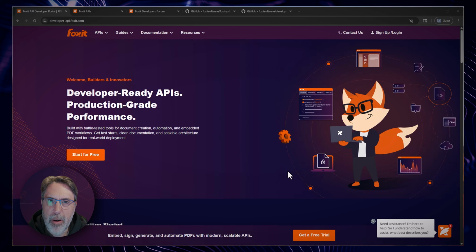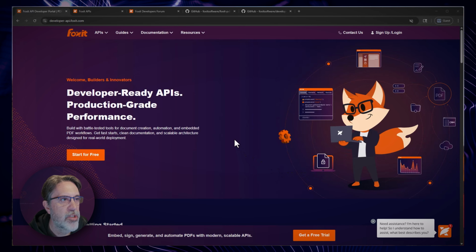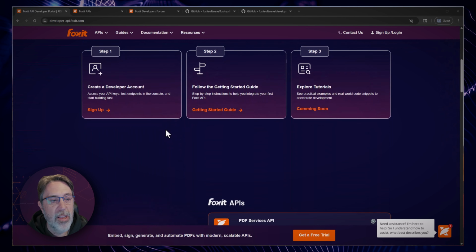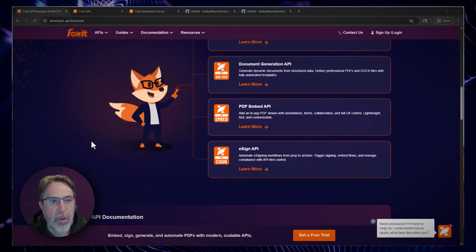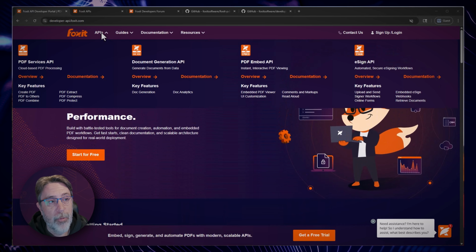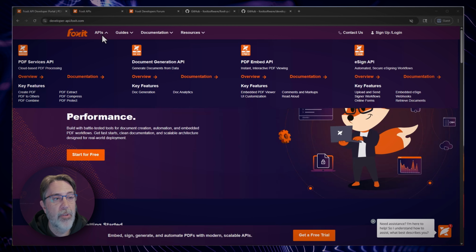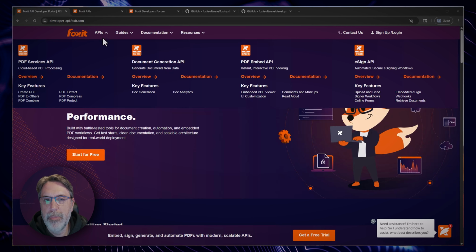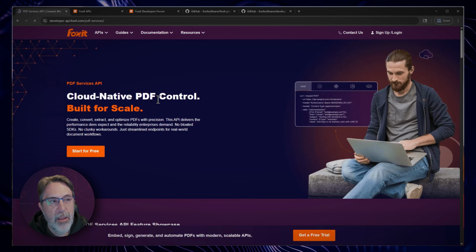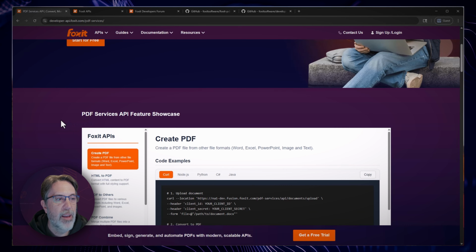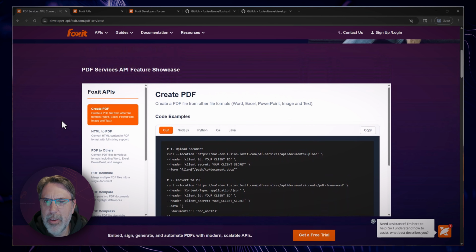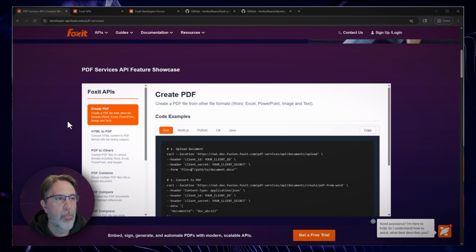We're going to start off on our main website, developer-api.foxit.com. From here, you can gain a lot of information and also get an idea of what these APIs offer. So, for example, we have PDF services, we have document generation, PDF Embed, and eSign. For each of these, you can go into the document and take a look at what's being offered and also see some interesting code examples as well.